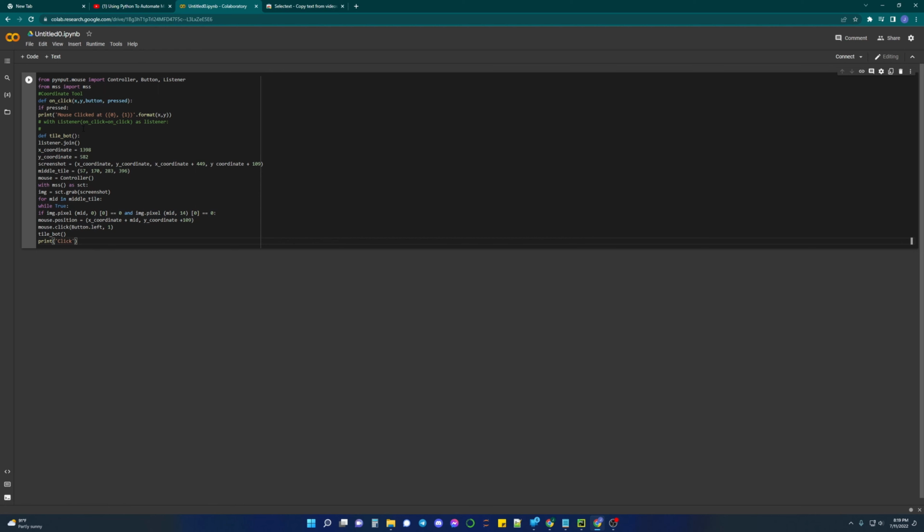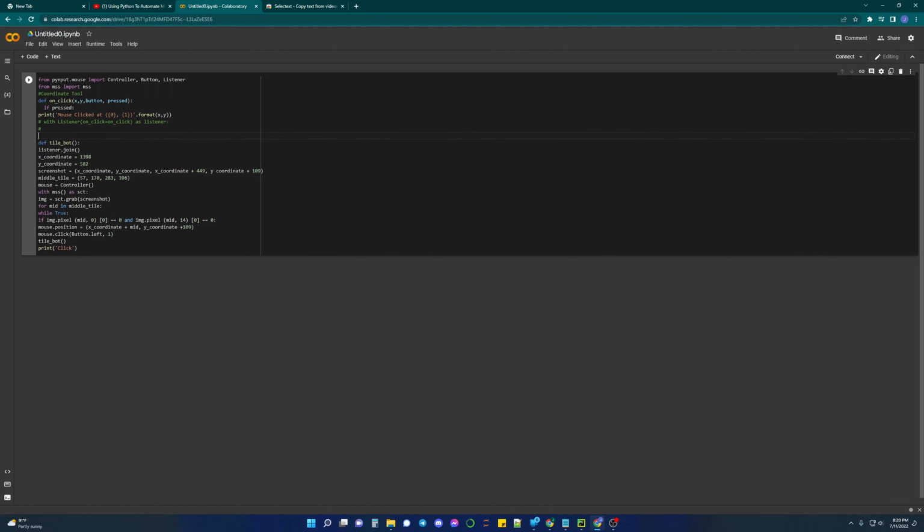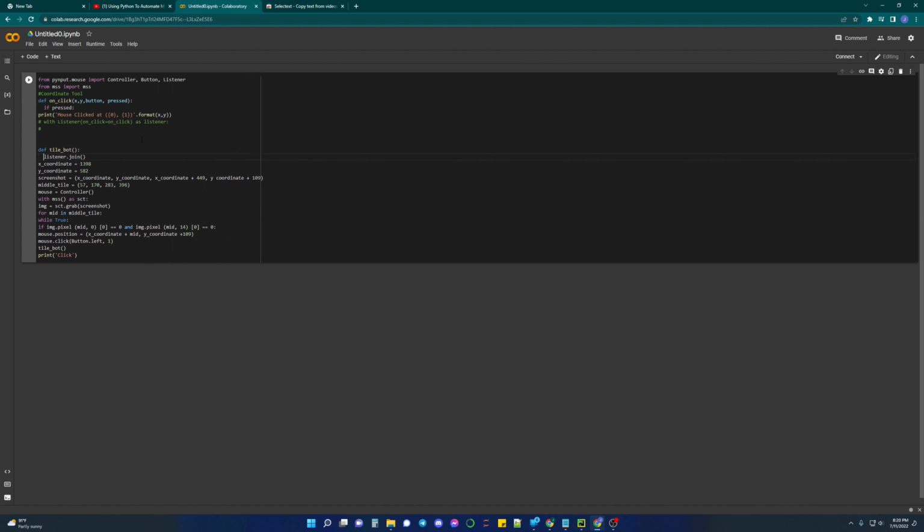The one downside is it doesn't copy the indentations. So you're going to have to go in and kind of fix the code. But for the most part, it is really helpful.